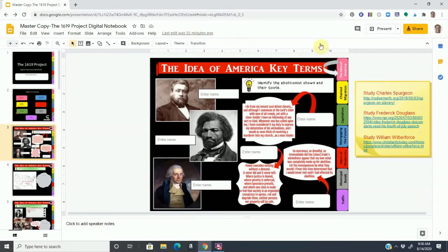So here, you'll notice I just have a sticky note, and I have the different people that I want them to learn about. And so for this slide, for example, I can use quotes and pictures, and then they can read on these three men, these three abolitionists, and then they can identify them by writing in the text box. And so I just include a text box on top of the area designated for them to type in.